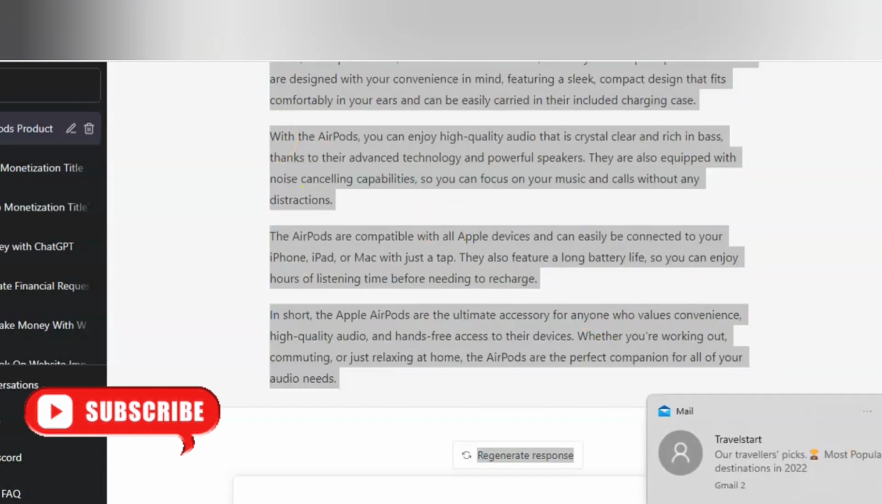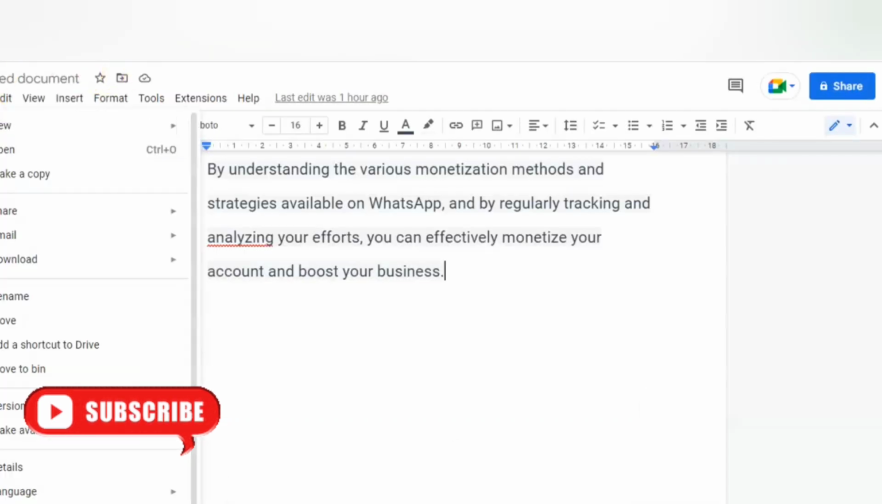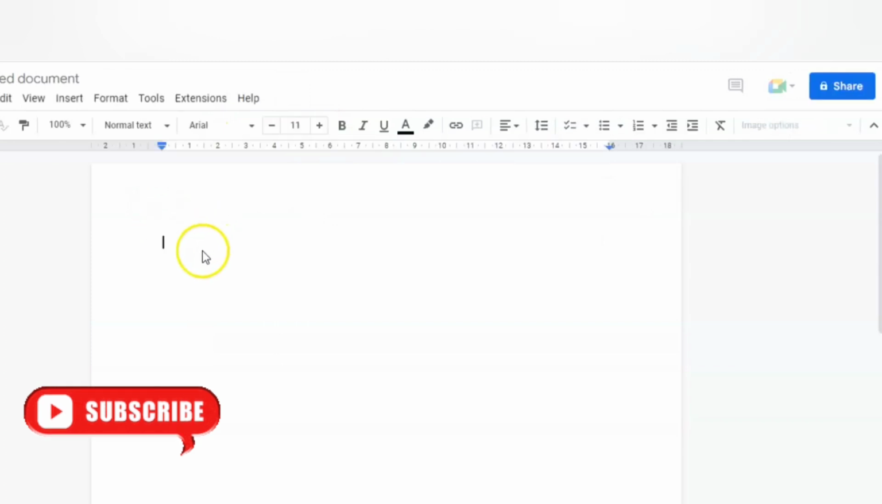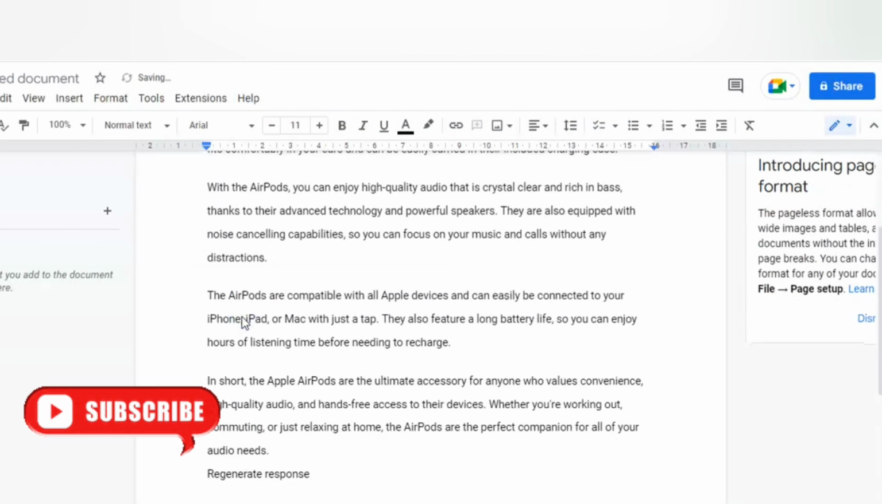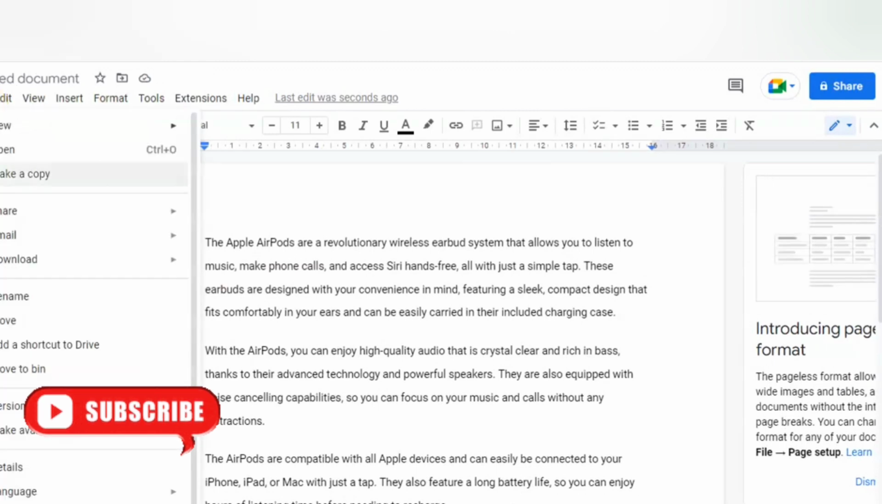Okay, you copy and you come to your doc, right? We're going to create a new file for this. You create a new doc, and you paste it. After you paste it, all you need to do is come to this place and you save it.